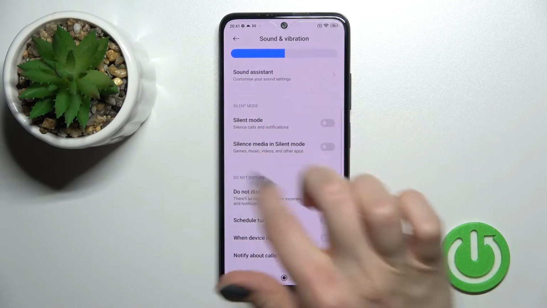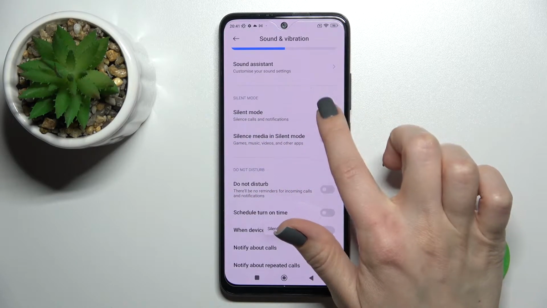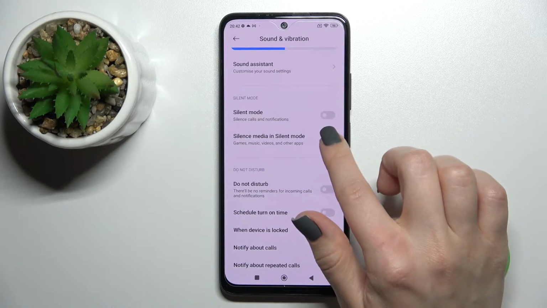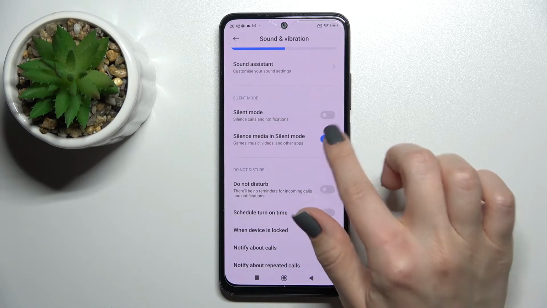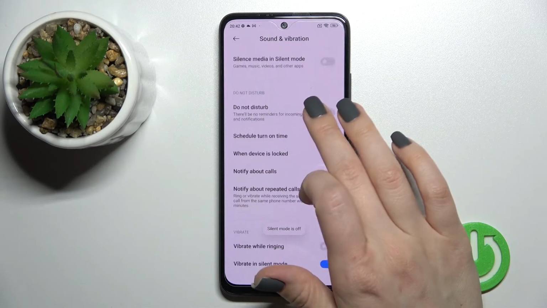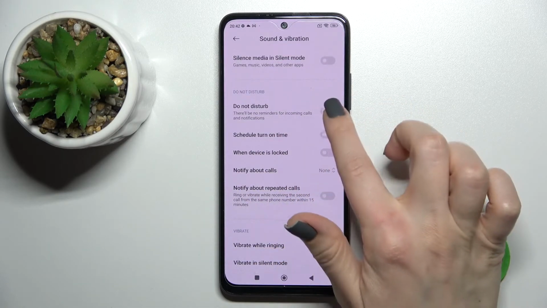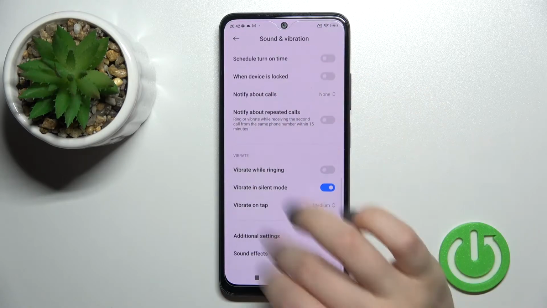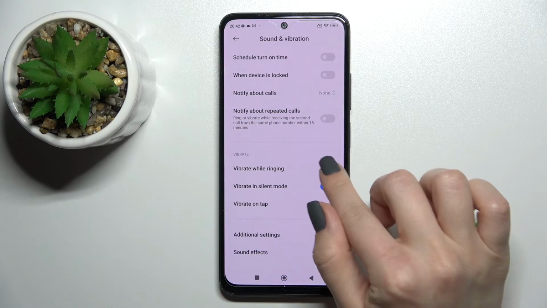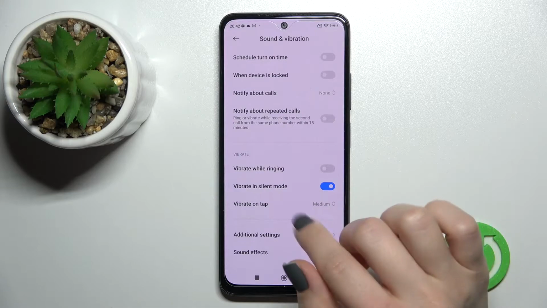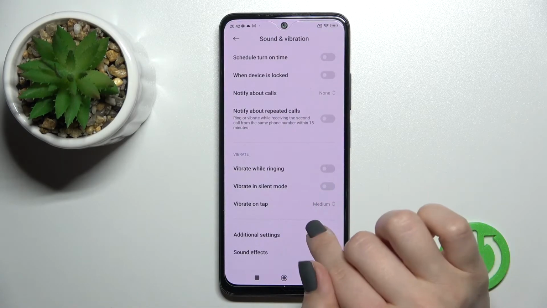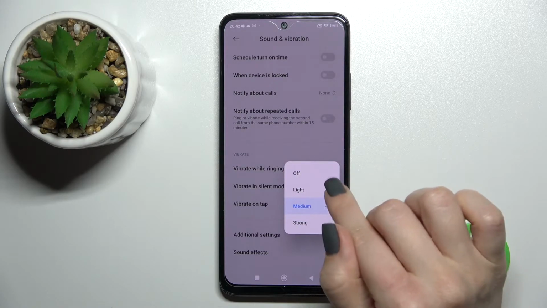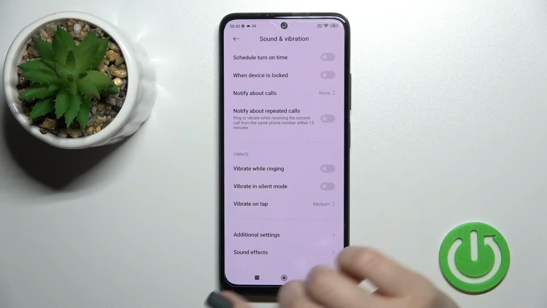Here we have the silent mode section. We can turn on or turn off silent mode and silence media in silent mode by clicking once on each of the switches. Also we can set the Do Not Disturb mode and all of its settings here. And we also have vibration while ringing in silent mode, or we can change it to medium, strong, light, or turn the vibration off.